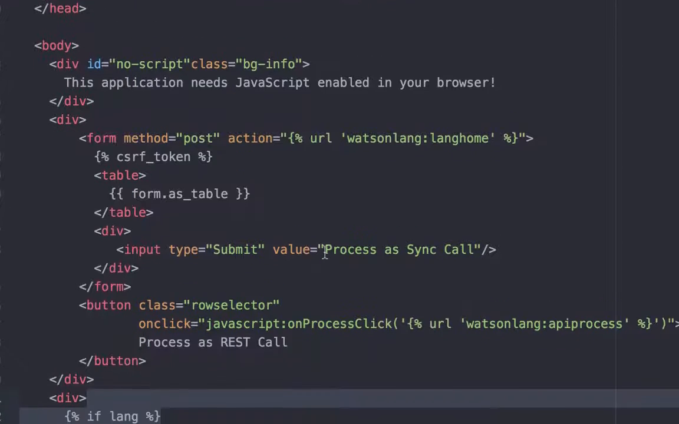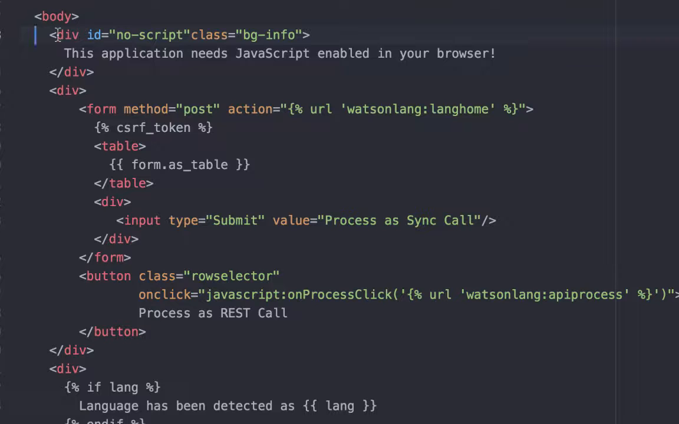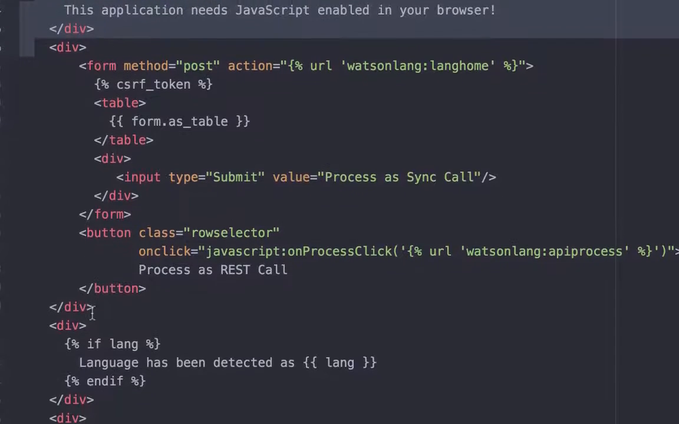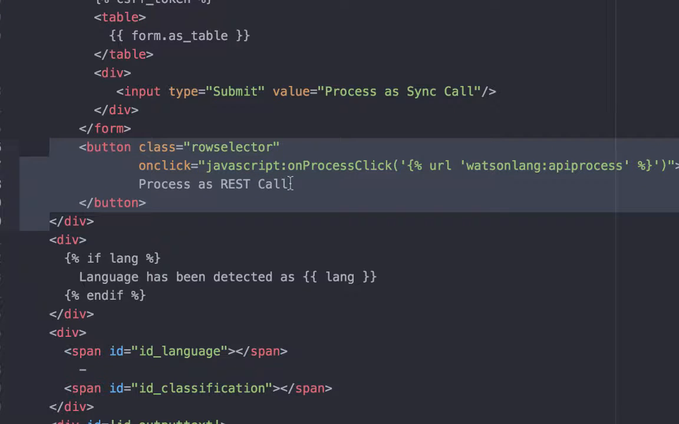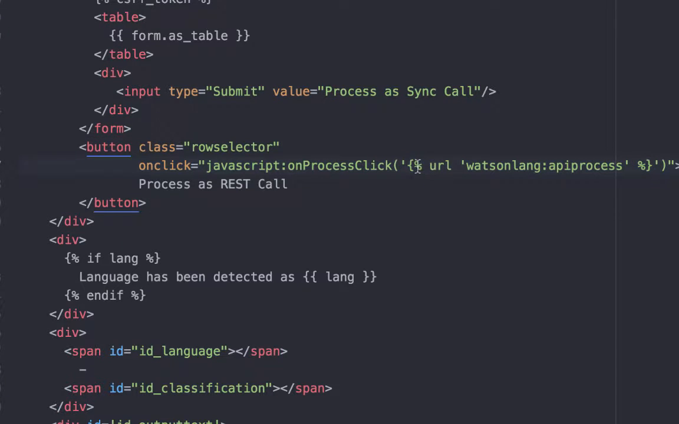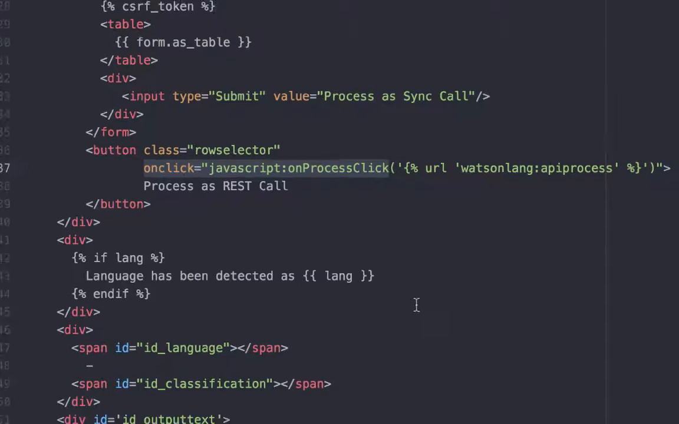Because we are JavaScript dependent, we need JavaScript enabled, and if JavaScript isn't enabled, we'll have a warning message. The old functionality is still available, the synchronous call. We just changed the text on the button so we know which one it is. And we've added a new button for the asynchronous call. In here we're using the Django framework to work out the endpoint, the API process method, and we have an onClick invocation of an onProcessClick method in which we pass in our API process endpoint.